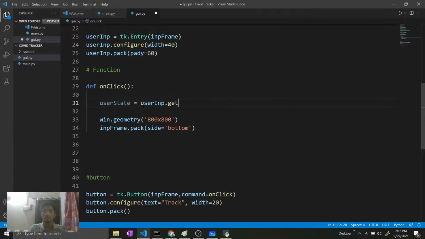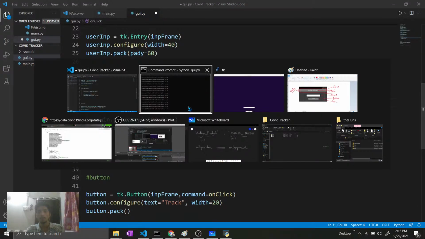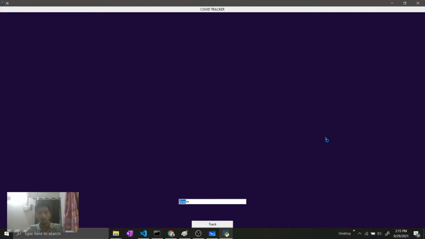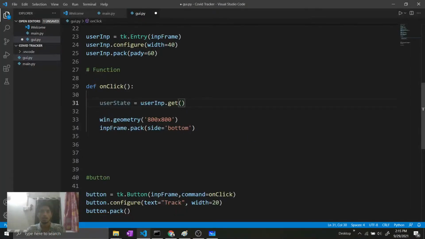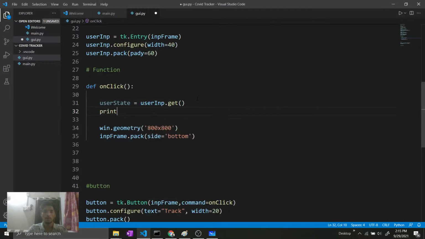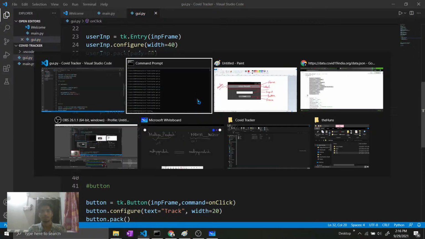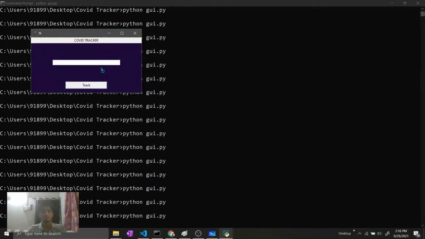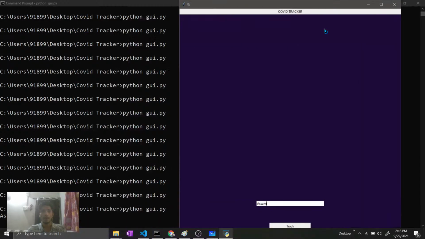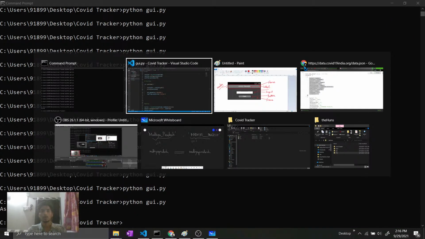So we are using the get function here, and you can see it returns a string, whatever is passed inside this. Okay, so if I close it and write print user state and save it, and run it again, and if I write Assam here, the window will be big and you can see Assam is printed here. So we successfully cached what the user has passed here.